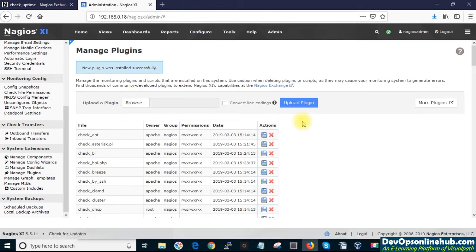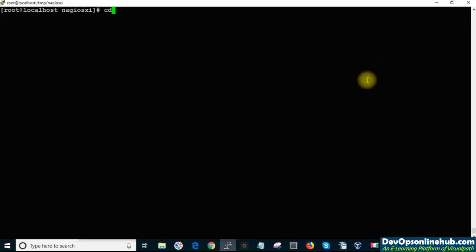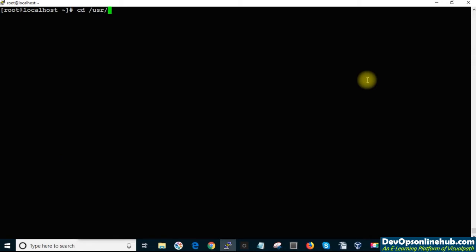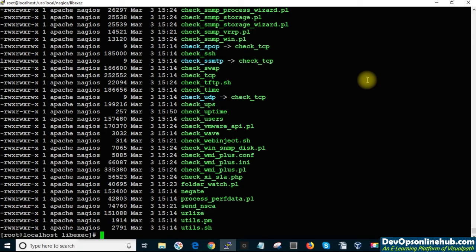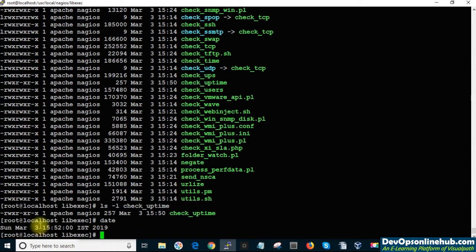After uploading MIBs and plugins, you might wonder where they are actually stored in Nagios XI. So this is my Nagios XI, which is on CentOS 7.6, and this is my Nagios server. Let's first switch to the folder where all the plugins are stored, so we can locate any plugin here. So this is my plugin, which was uploaded on March 3. You can see the timing here. This plugin was uploaded just 2 minutes before.